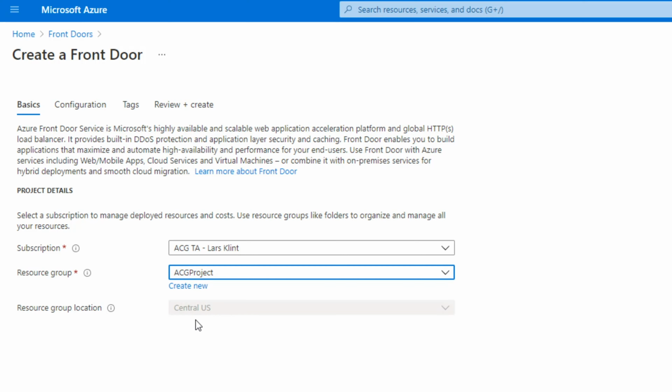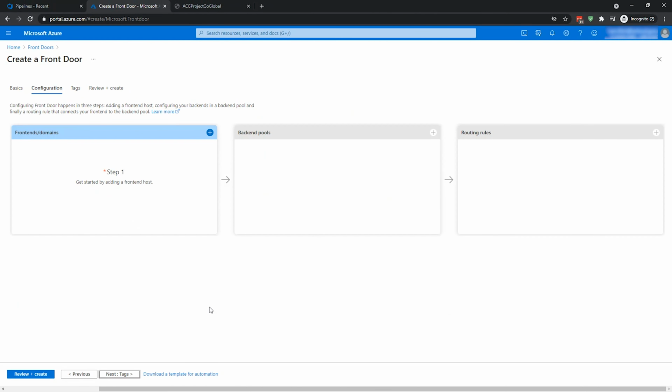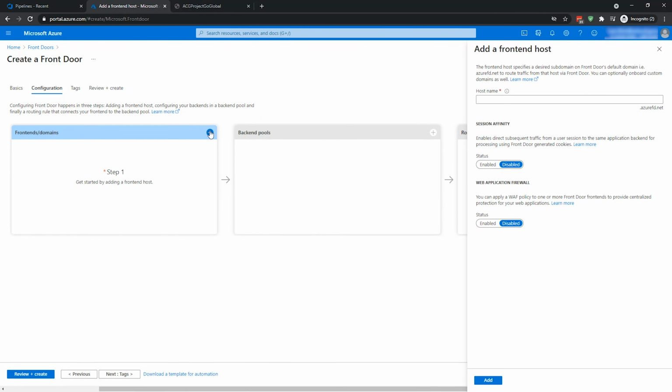You'll see here the resource group location, which is where the Azure Front Door is going to be placed as well. So next we go to configuration. Now we have to choose a front-end domain. So we click the little plus, and here a front-end host or front-end domain is a subdomain of Front Door. Basically, it's a way of routing the traffic via Front Door to our website, which is in the back end. And we'll get to that in a minute. So we're going to give it a host name, so it'll exist on the internet, and we're going to call this ACG Project. Of course, it does a little check here, and that's okay.